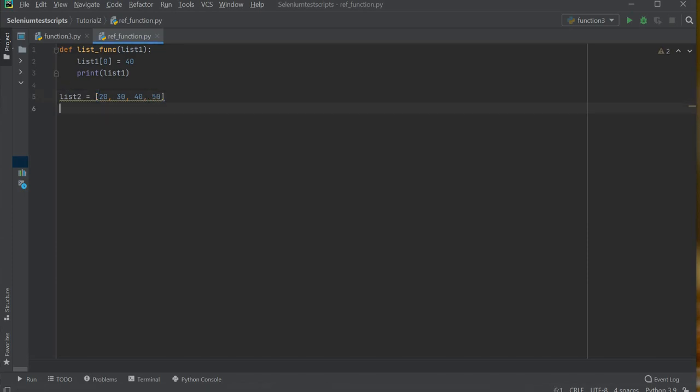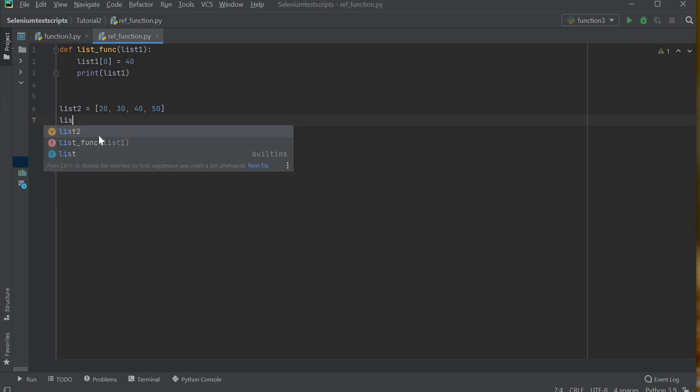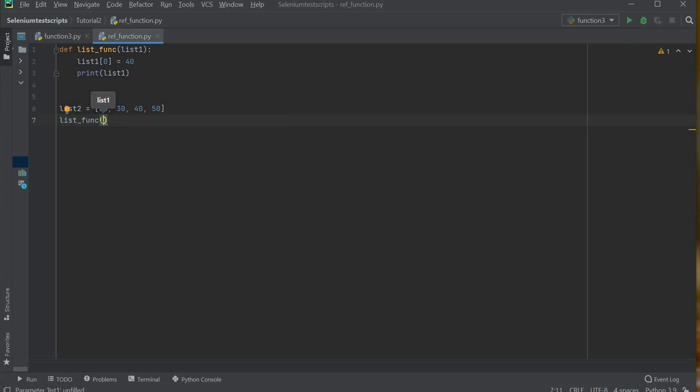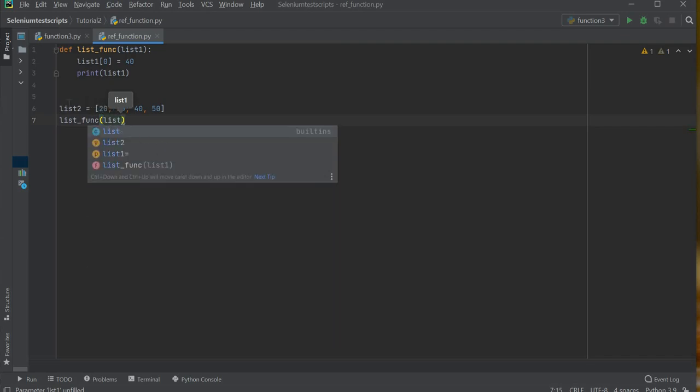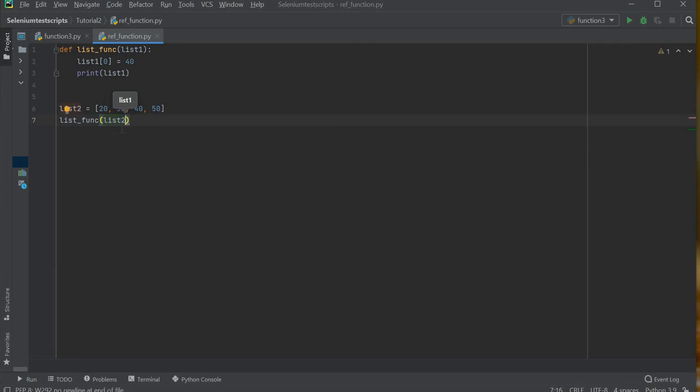Now I'm going to call this function. The name of the function is list_func, and inside this I'm not going to pass a value as a parameter, which I have done before. Now I'm going to pass the variable name, or you can say the name of the list. So I'm giving the reference here.